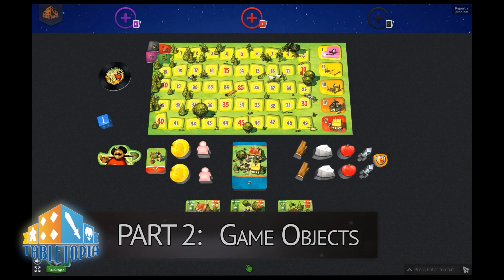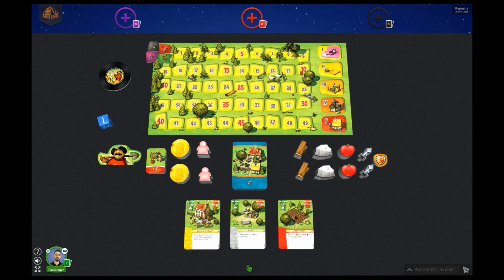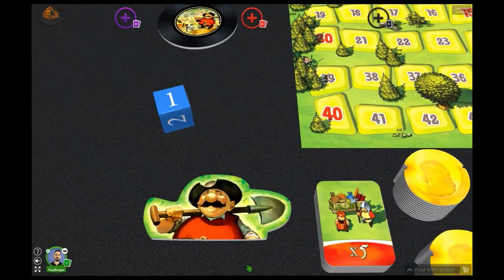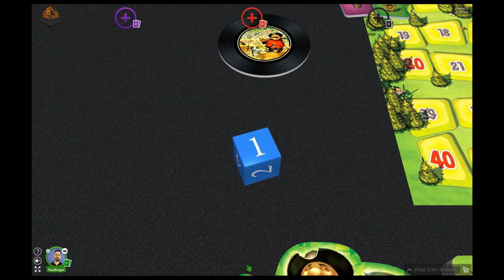Welcome to part 2 of the Tabletopia instructional video. In this video we will cover interacting with game objects. In Tabletopia we have created all of the main types of objects from real tabletop games: cards, tokens, game pieces and dice. Each type has its own set of features.